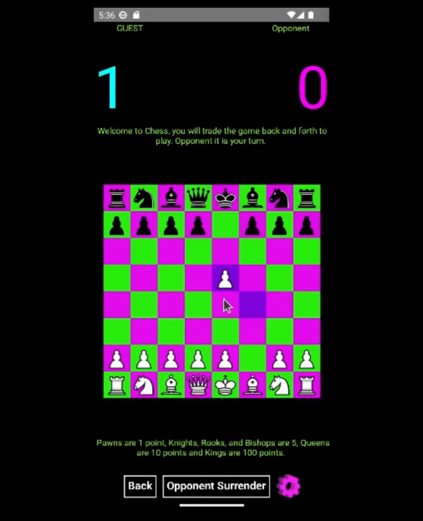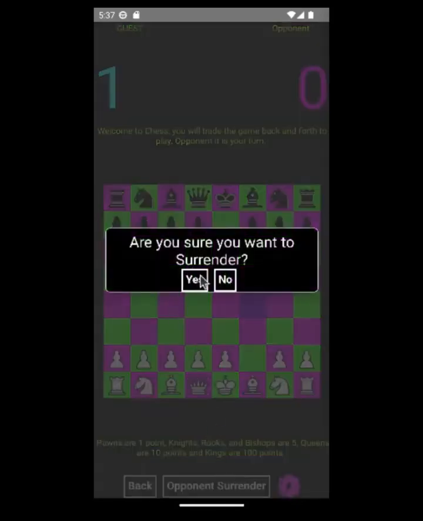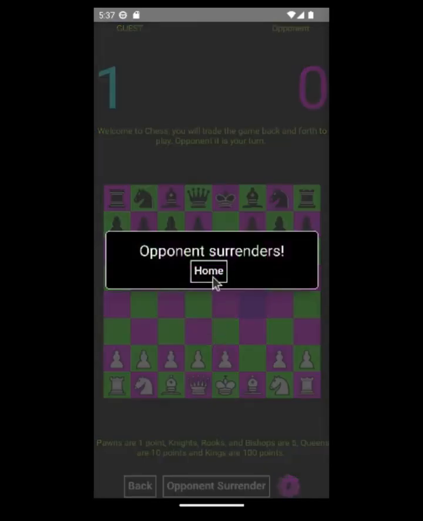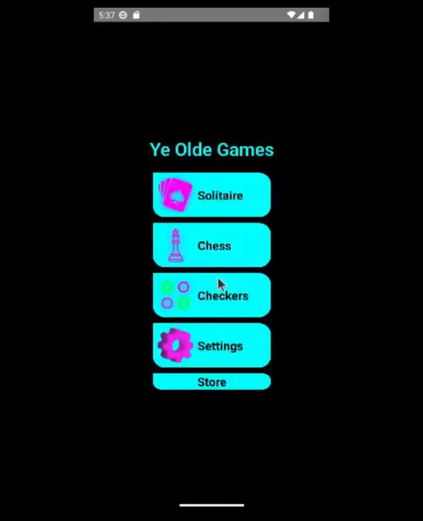But I want to show you some other features real quick. So there's a couple buttons down here at the bottom. The current player always has the option to surrender. So here I'm going to demonstrate the opponent surrendering. If I press no, it would just return. Here is surrendering. Opponent surrenders, and it takes you back to the home screen. It's now going back to chess.